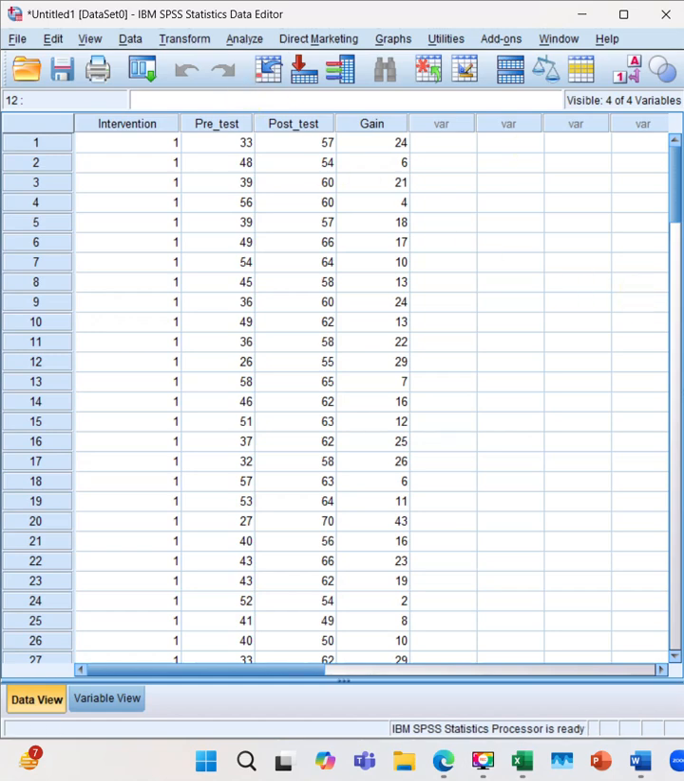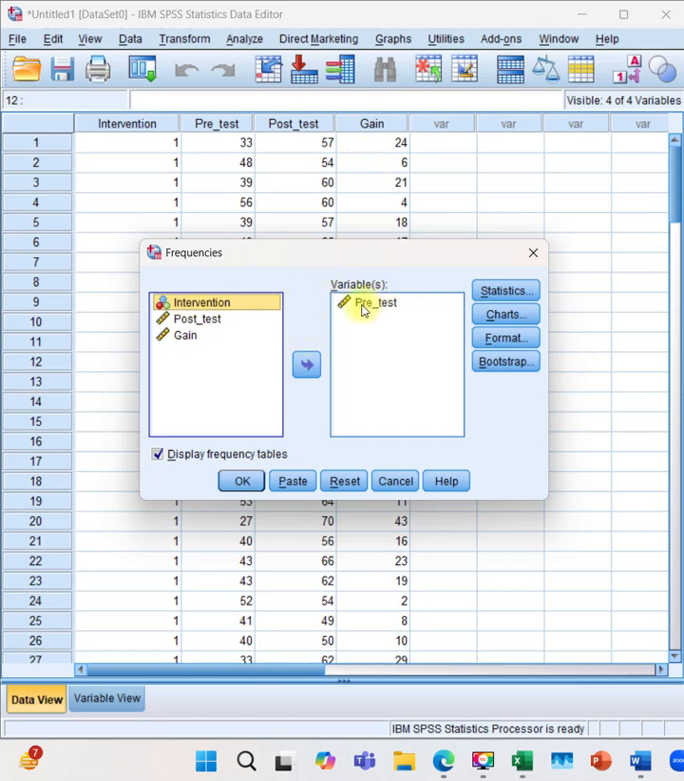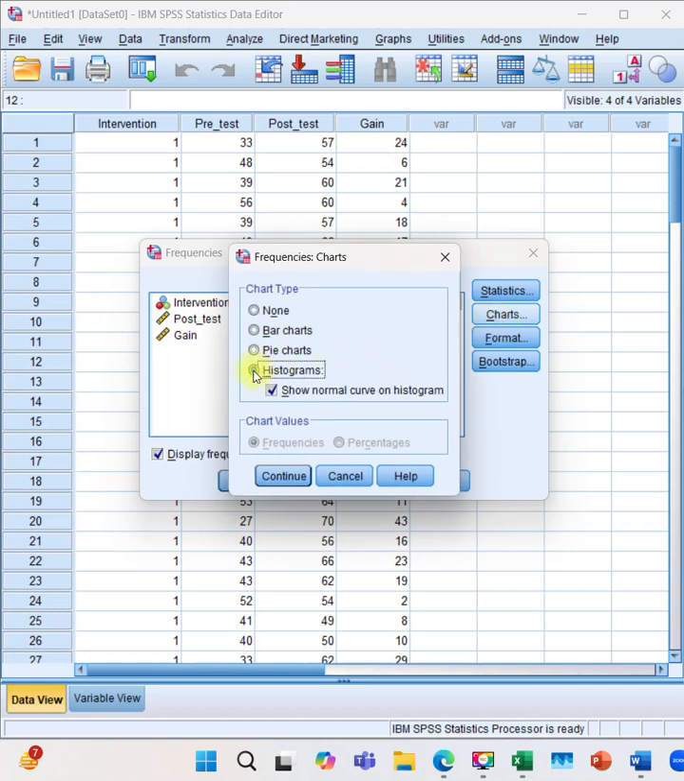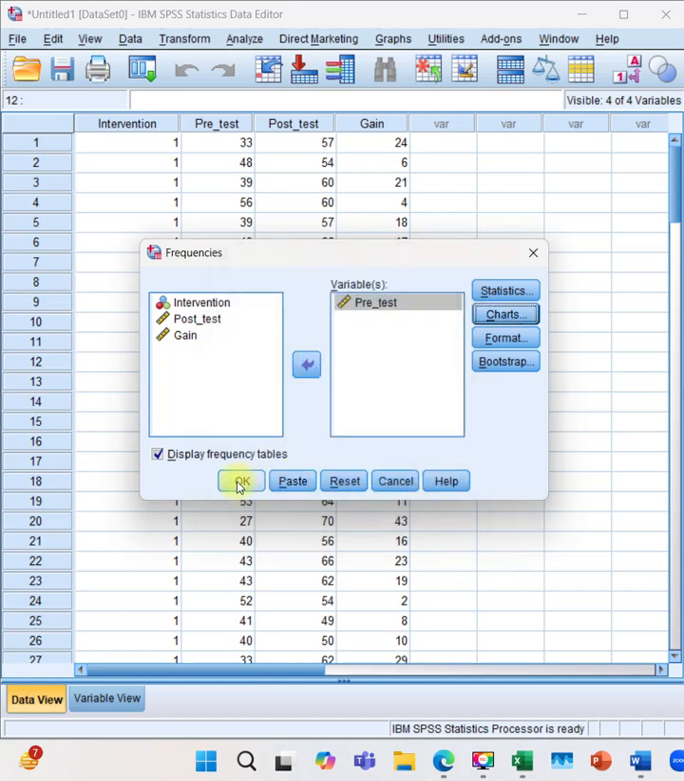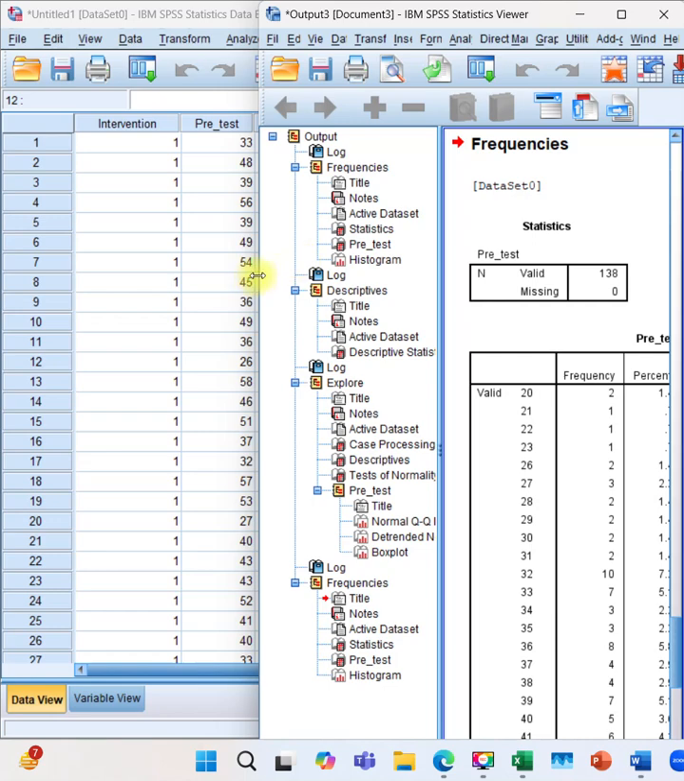So we do the first step, checking normality with a histogram. So you press analyze here, descriptive statistics, and then frequencies. Then pre-selected na si pretest dito, but you can click that and click it again for pretest. And then you go to charts. So for charts, you just click this histogram and then press continue. And then OK to generate the histogram. Nakikita yung histogram natin.